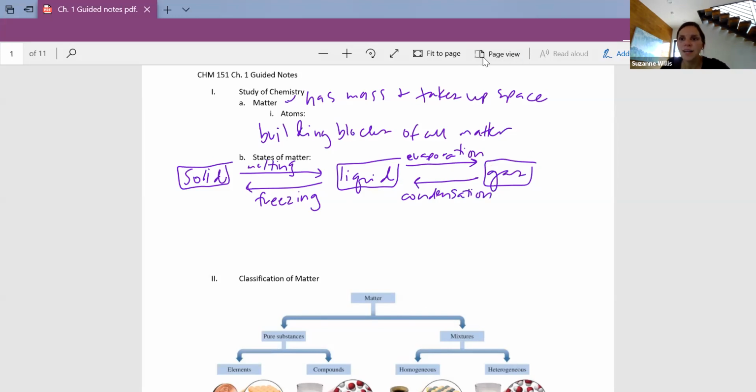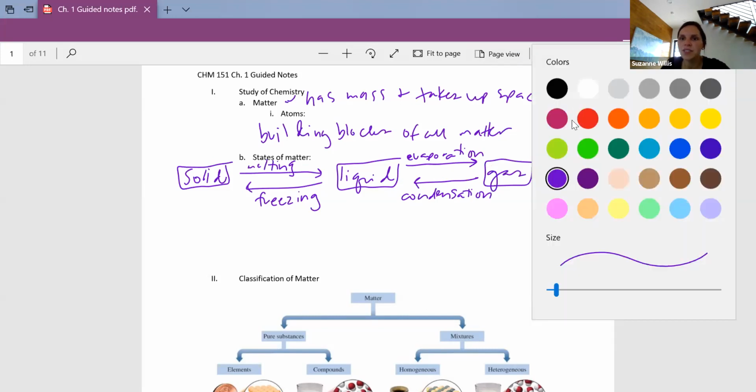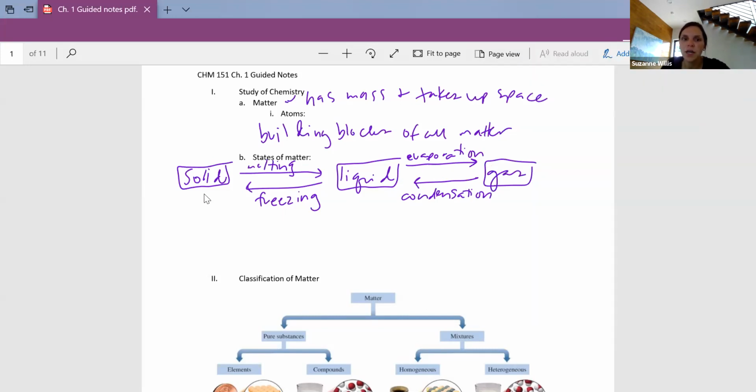And then also we can skip phases. It's not really common necessarily, but straight from solid all the way to gas would be sublimation.